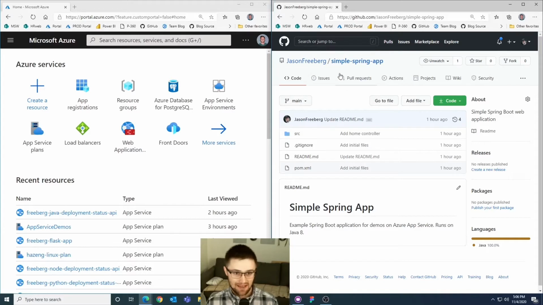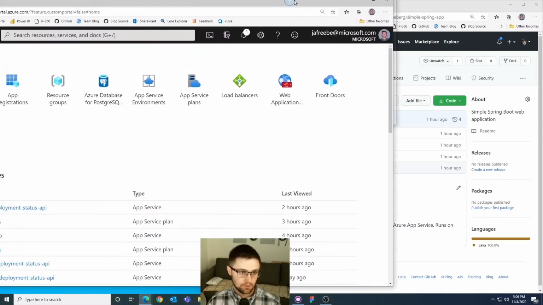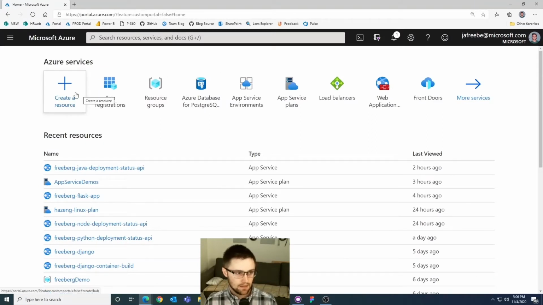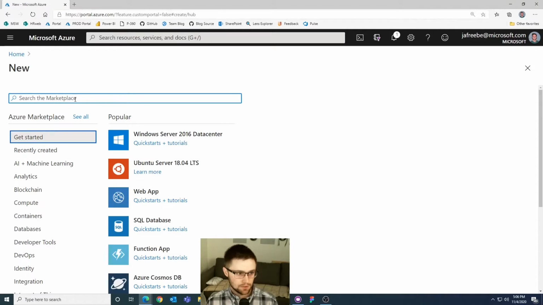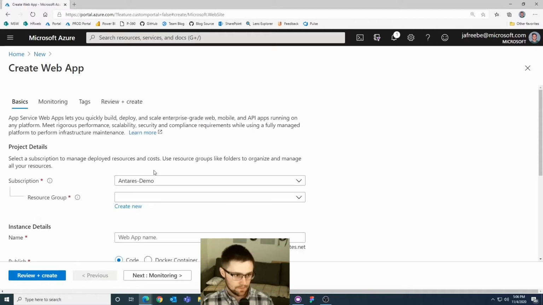So once you have the application cloned or forked, make sure you pull it locally and that you're able to build and run that on your local machine. Once you've done that, we're going to hop into the Azure portal. So I'll maximize this. And then once you're at this screen, we're going to create a resource. And then right down here, you can see there's a button for a web app. So we'll click that.